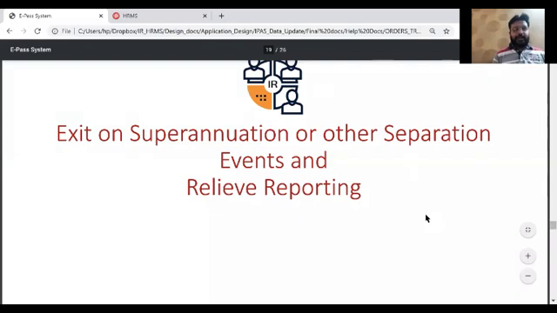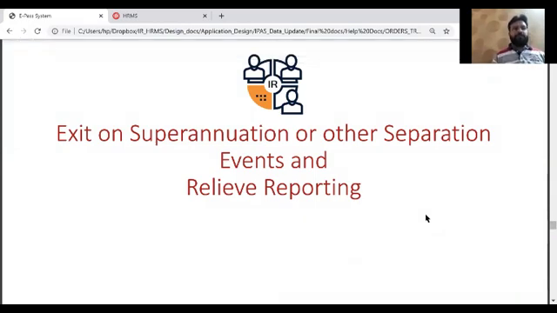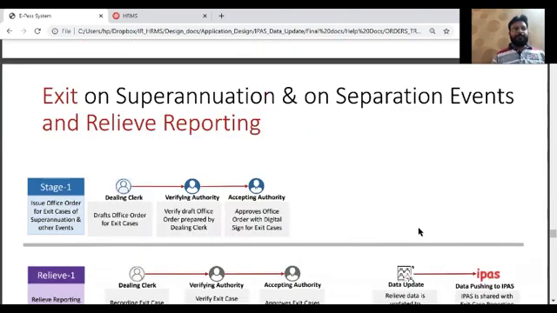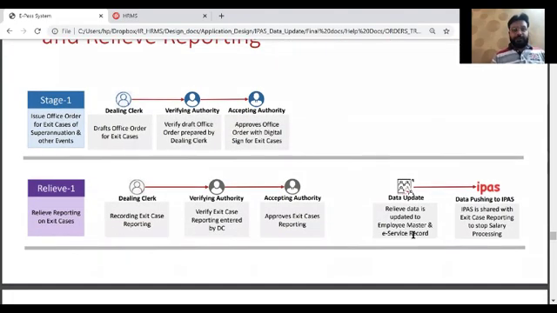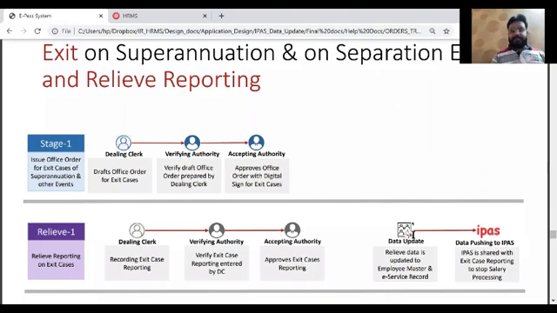In this section, we are going to create some office orders for the exit of an employee from the railway system. The reason for exit may be superannuation or some other reason, maybe death, voluntary retirement, technical resignation, or anything else. So this office order will again have a 2-stage process. In the first stage, we are going to create an office order, and in the second stage we will capture the information after the execution of the office order.